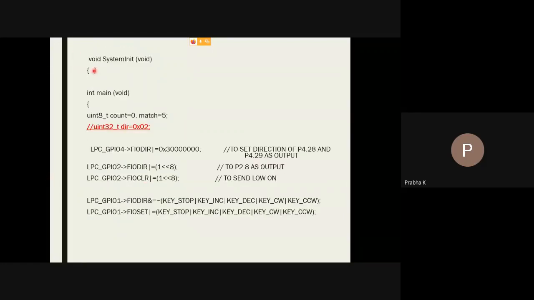Now, the next line will give you the system initialization. We are using void system init void. Then this is your main program. In the main program, we are defining two variables called count and match. Count is an unsigned integer of 8 bits, and its initial value is 0. Another variable we are using is match, whose value we are setting as 5.